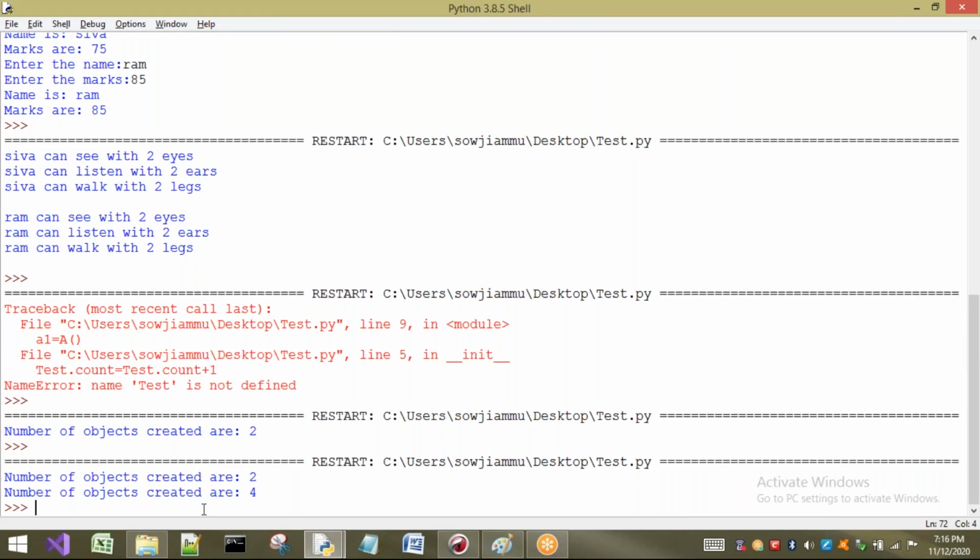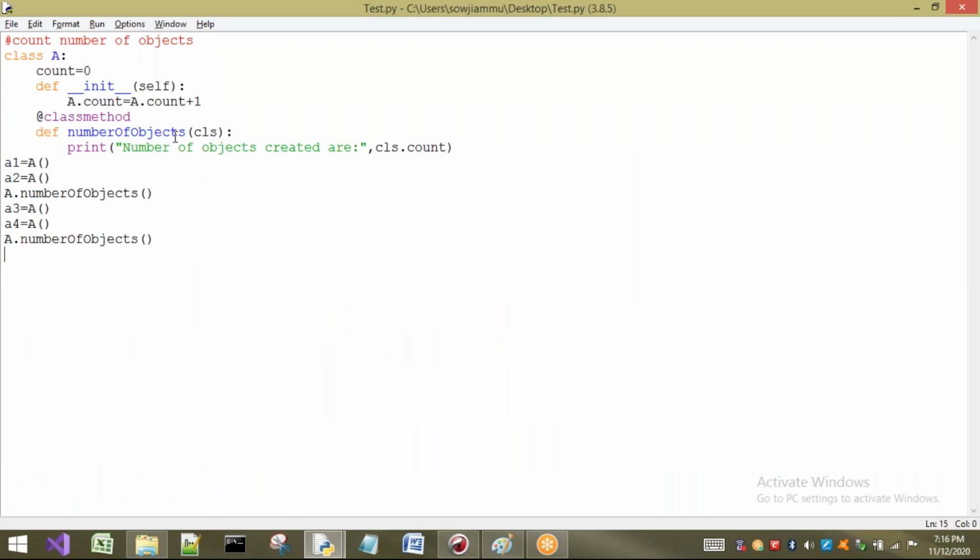Okay. So in this way we can use the concept of class methods. Remember one point: these methods are generally not used. Only instance methods and static methods will be used. But this is also one of the types of methods we have. So that is what I have discussed about class methods.